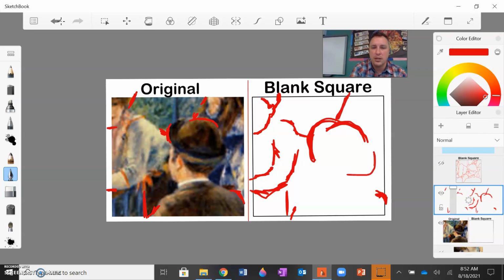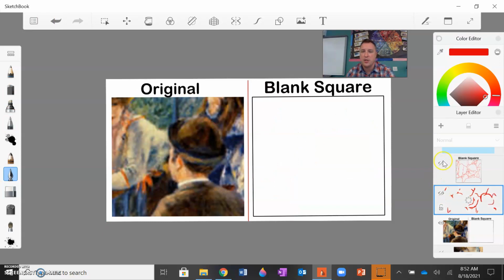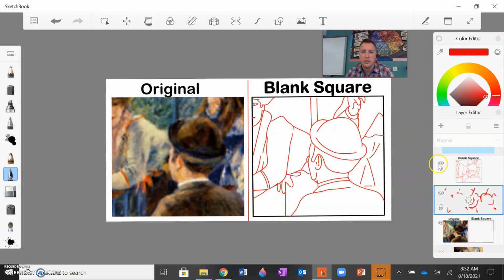I'm not going to, again, do every little detail, but once you're all said and done, if I hide this, your image should look something like this. You'll have every line, every detail in there, so that the last step that you need to do is basically just to add the color, which is going to come in another lesson.